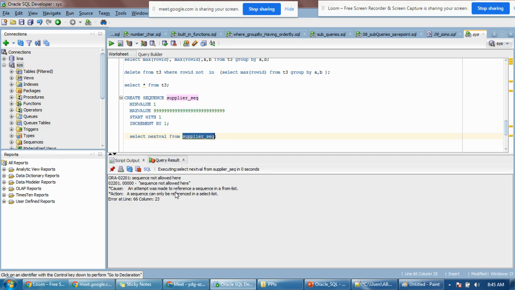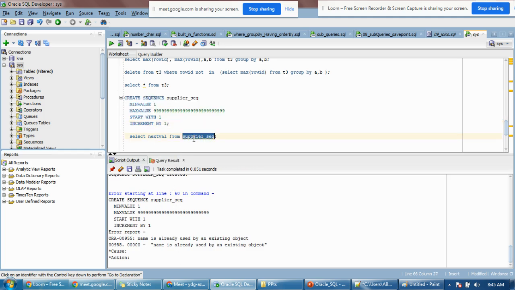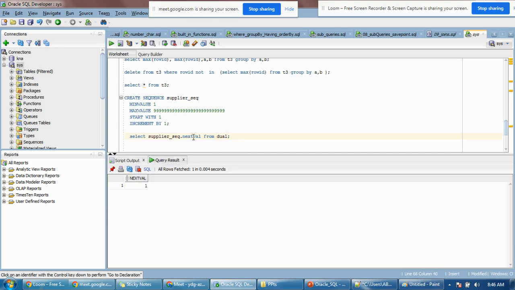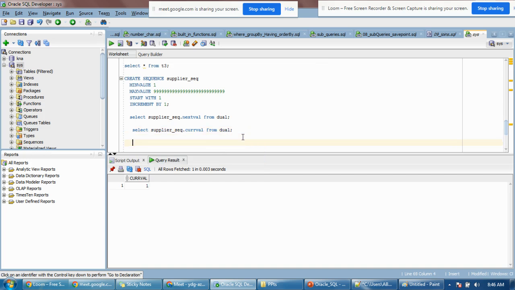Not allowed here. Attempt made to reference sequence from select list. Okay, I guess it is not created. Sequence created, right? Sorry, we have to use the sequence name dot next value from dual. Okay, then you will get the sequence value. If you want to check the current value, then you have to use curr value. This is the way to fetch the records.